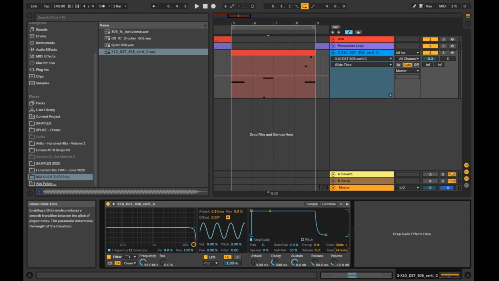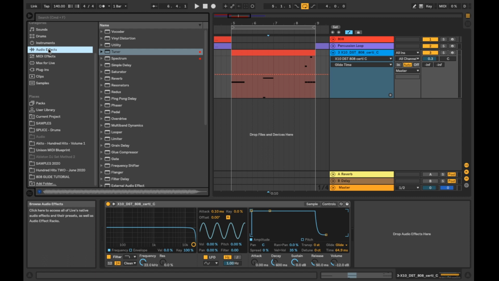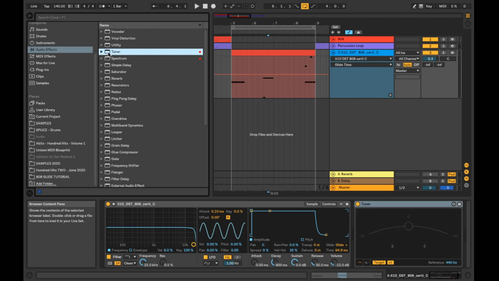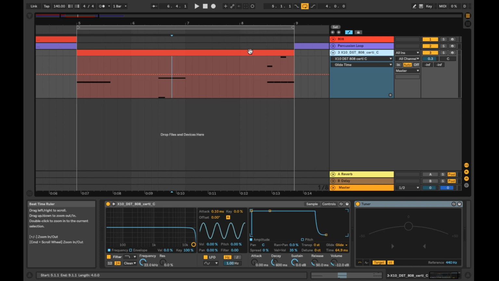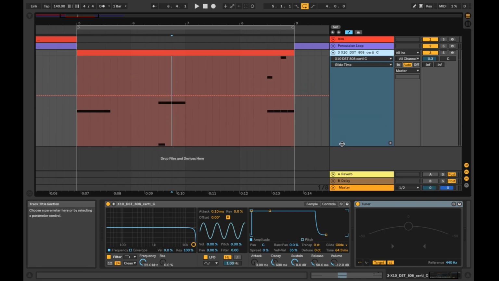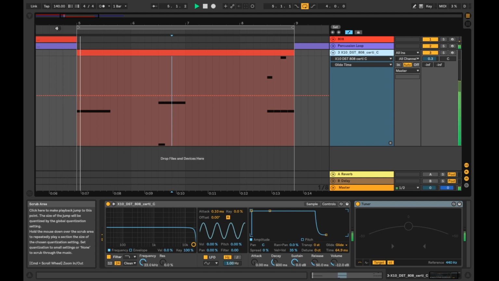Under that is the all important glide time, which will determine how long it will take to glide from one note to the other. The sample is marked at C, but to be sure, I'll once again load a tuner device. I created this MIDI clip earlier, including some glide notes for the 808. One sliding upwards in the second bar, and the last two slides in the fourth bar.